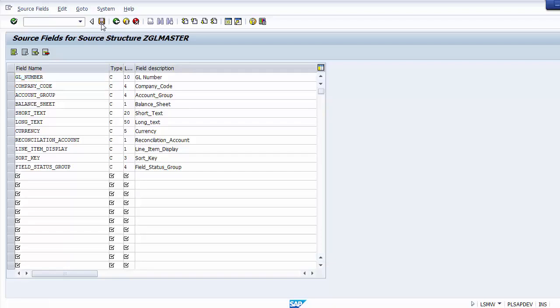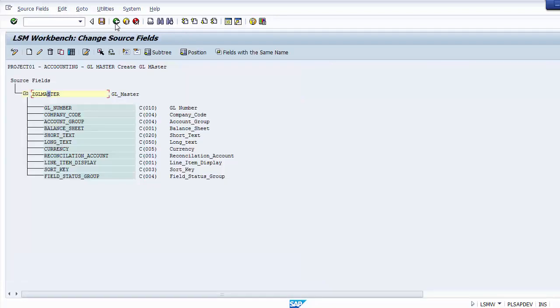Once this screen has been saved, we can go back. So you can see now on the screen, as we saved that particular table, those particular fields have been updated in the source file over here. So now there is a GL which is a character with a length of 10. Then there is a company code character. The field length is 4. So that has been defined. Now we can save this also.